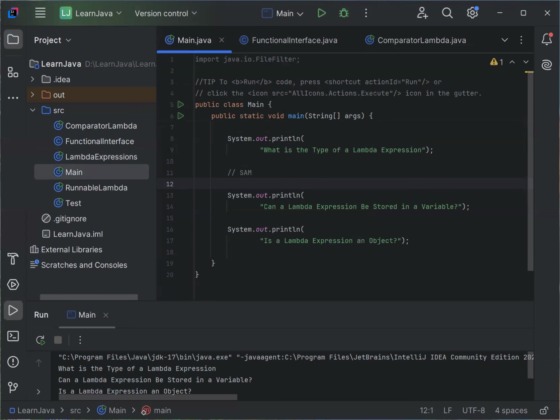Can a lambda expression be stored in a variable? Yes. In fact, storing lambda expressions in variables makes them incredibly powerful, as we can pass them as method parameters, return them from methods and move them around our applications.